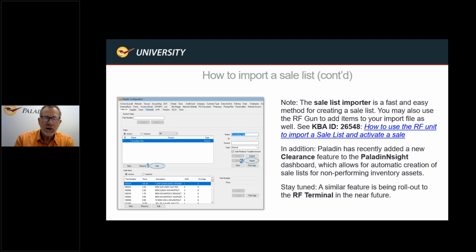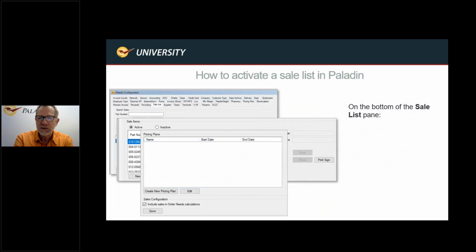And also, this is going to be available on the RF terminal or RF gun as well. So if you take the RF gun, you walk around your store at any time, you can just scan an item and say, put this on the clearance list. Boom, done. You don't have to think about it again. That item is now going to be on sale. So that is coming shortly, but the clearance feature you should have, if not now, in the coming weeks.